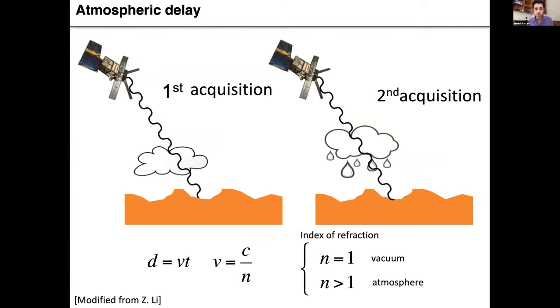In all those geometrical computations, we are assuming that the speed of light, basically the speed of our electromagnetic wave in the atmosphere, is the same as in vacuum. Well, that's not true, right? We have atmosphere and the refraction index is not one anymore. It's something more than one. That causes a delay in the signal propagation.